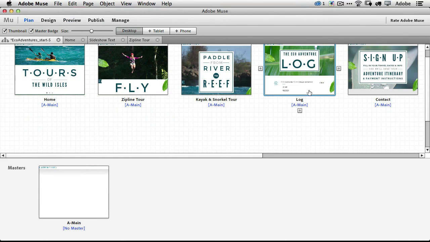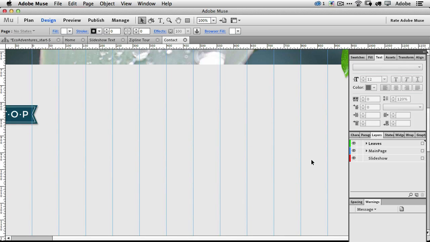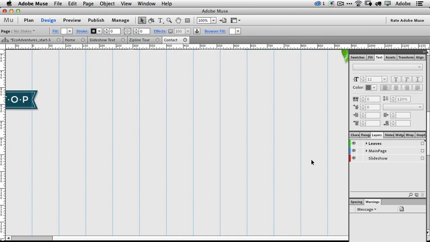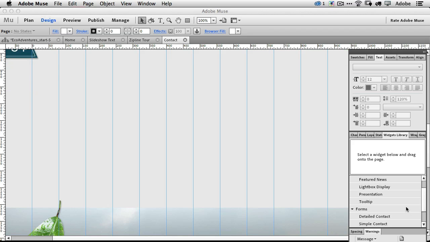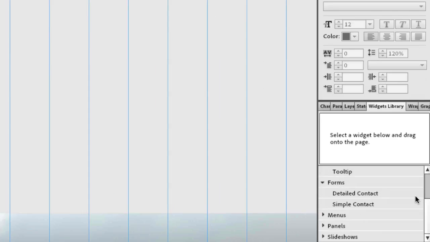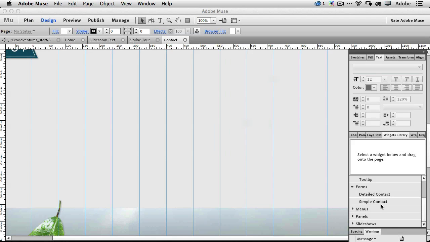Now let's head back to Muse for the last thing. And I'm in the sign up page where I want to use a contact form. So I can go back to the widgets, forms. The BC is gone. There used to be a little BC on the right of these, meaning they had to be used with Business Catalyst. That is no longer the case.